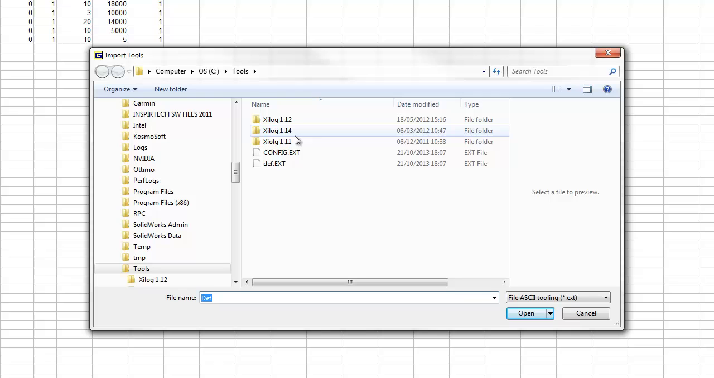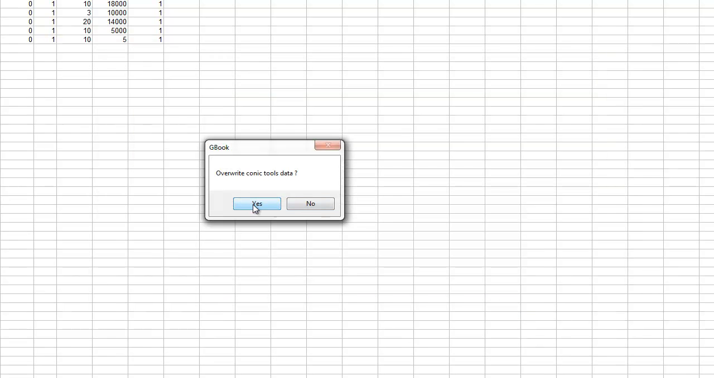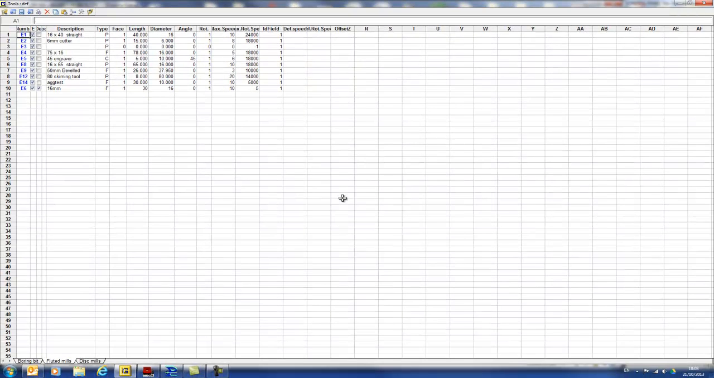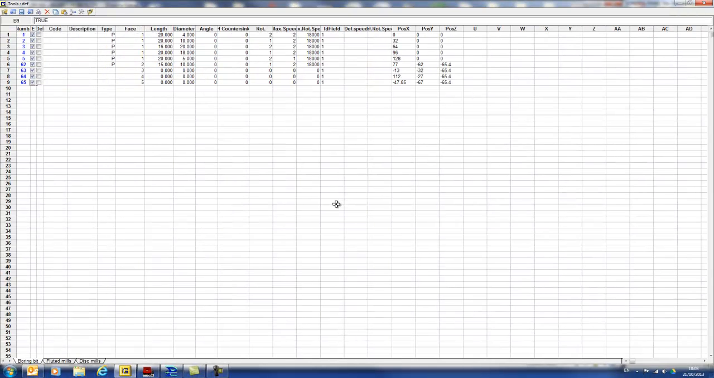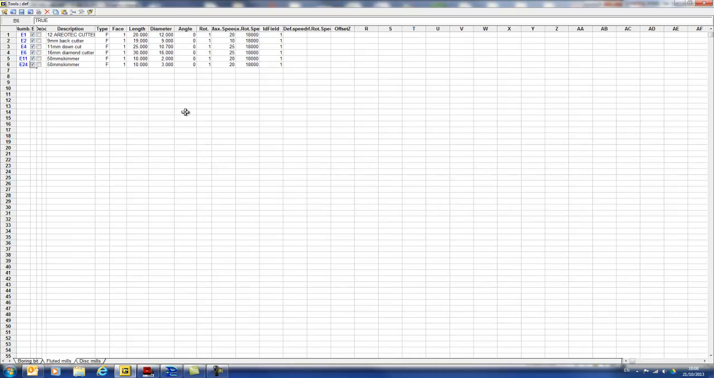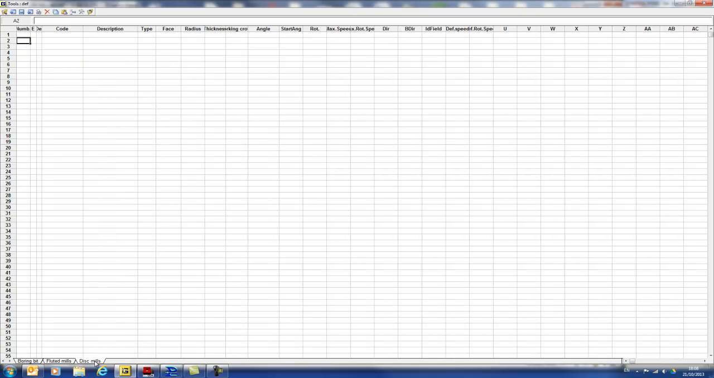On here I've got various versions of Xilog, but the one I've just put in will come up as def.ext. Click on that, click open, it'll say overwrite conic tools, yes to that one, and that has now opened in that Xilog setup. It's now opened the boring bits. We can tell down the bottom left the boring bits that are in that setup. If I click on fluted mills, it's opened the fluted mills of that setup, and if I had saw blades, discs, then it would open there.